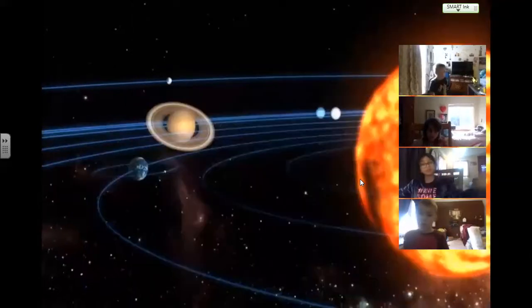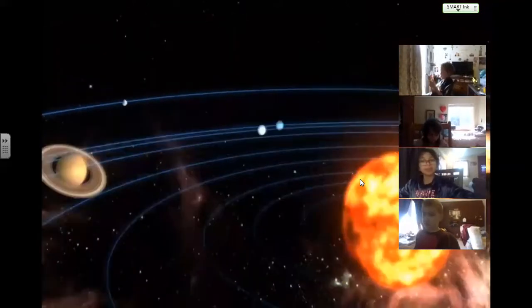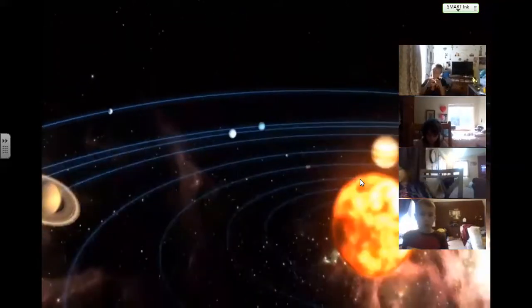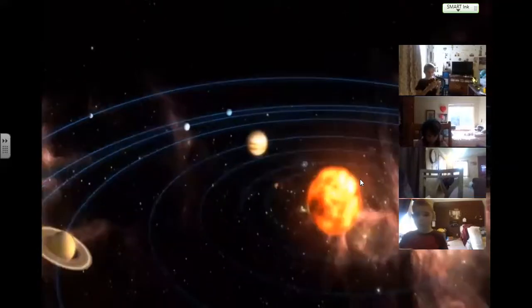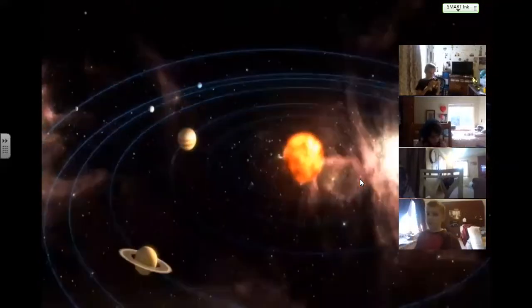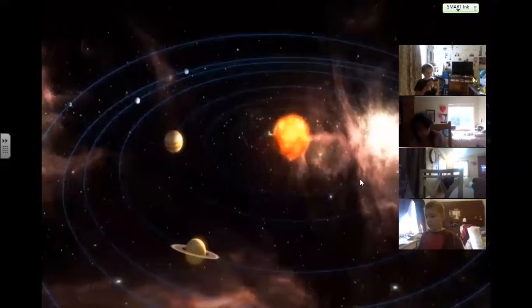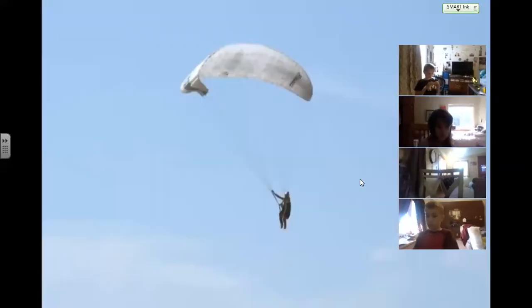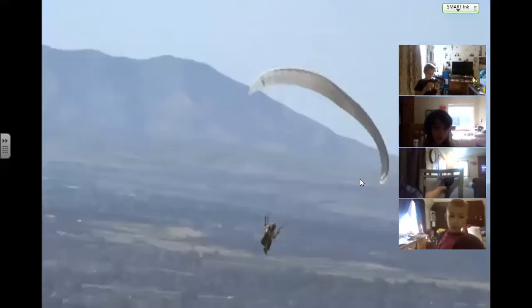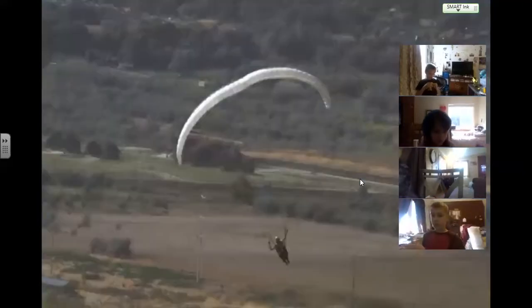Sometimes a force acts upon objects from a distance. The gravitational pull of the sun on the Earth holds the Earth in orbit around the sun. Gravity is also the force that pulls us and everything around us back towards the Earth.